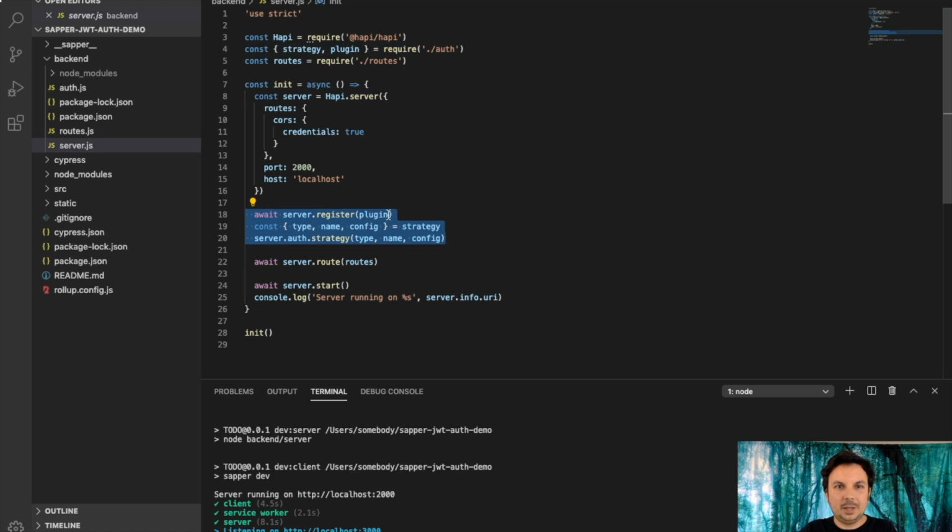So it registers a plugin, so it's registering the auth plugin. It's then getting the strategy out of the configuration object here, the auth class, and then it's setting that strategy on the API. This is how Hapi's plugin architecture works. It's very modular. It then adds in all the routes, which I'm importing from the routes file up here, and then it starts a server so that it starts serving an HTTP endpoint on localhost 2000. And my Sapper application then runs on 3000.